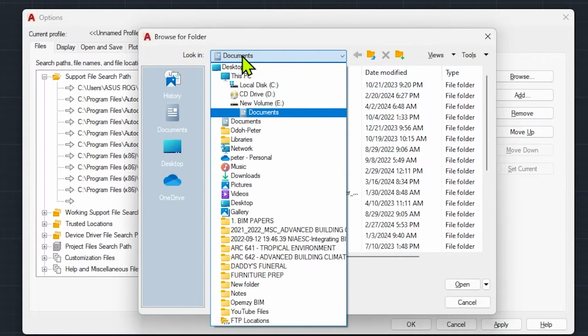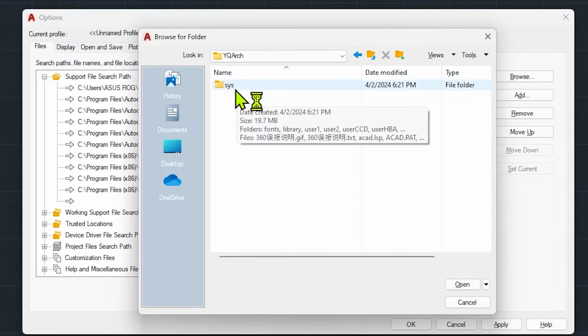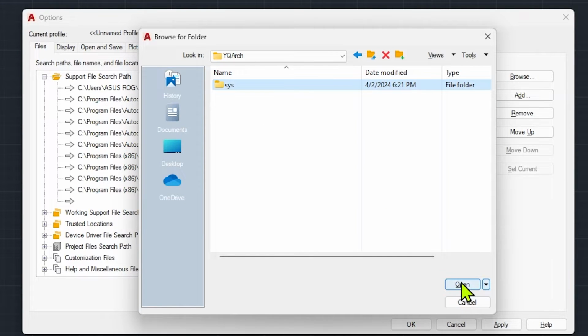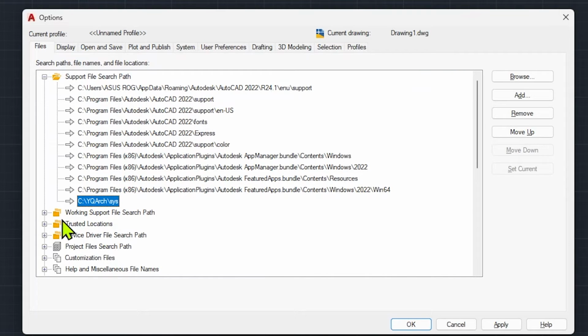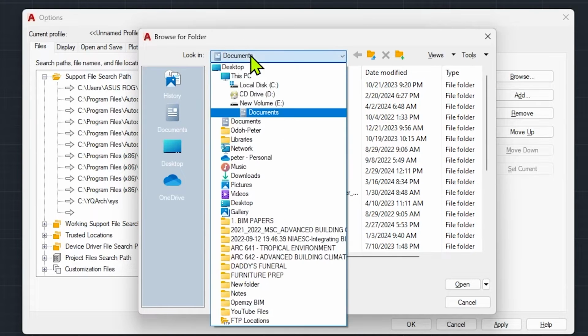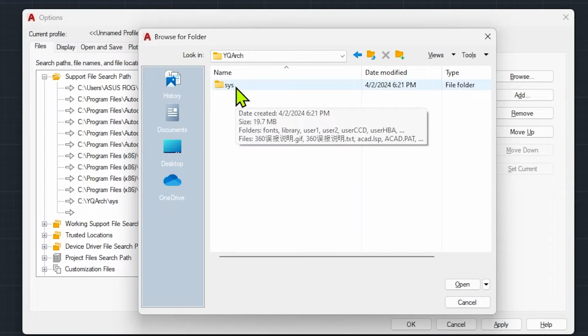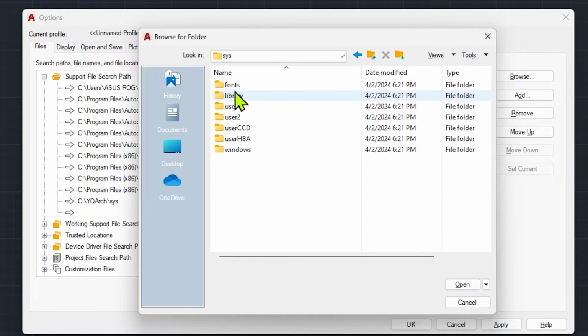You go to documents, go to where you saved your YQ folder. Go under there, select the sys file, and click on open. It's going to add it there. You repeat the same thing again, add, browse, go to your YQ ACK file, wherever you downloaded it to. Click on the sys and click on the fonts.